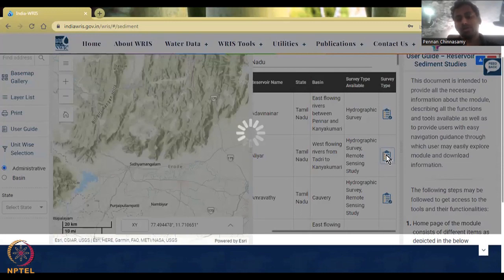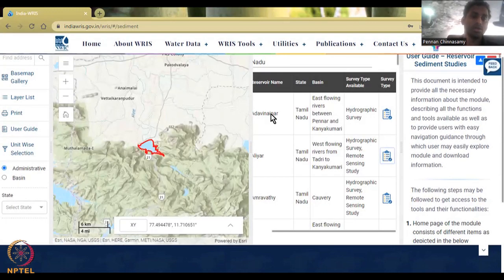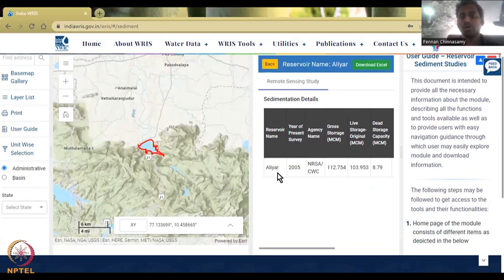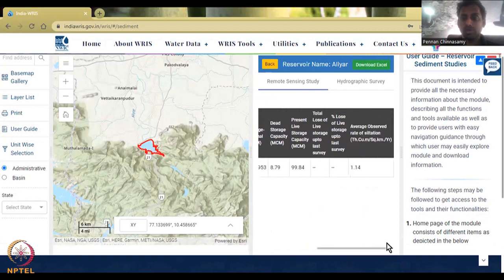If you click on the survey type, okay, here it is, the Aliyar Dam. It was done in 2005. The agency was NRSA and CWC, which is the Central Water Commission. Storage, live storage, and dead storage. All these storage characteristics are done. It is not a survey with the people, but a physical survey. Okay, present live storage, et cetera, et cetera.